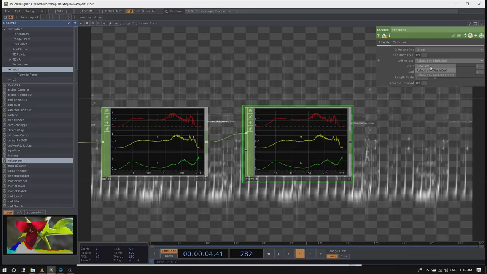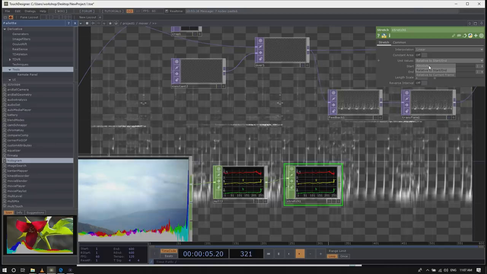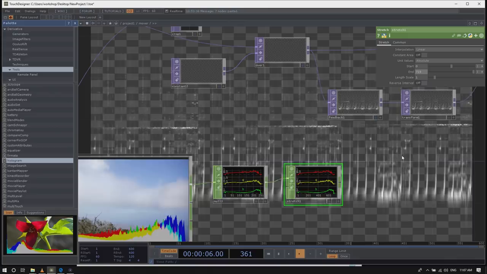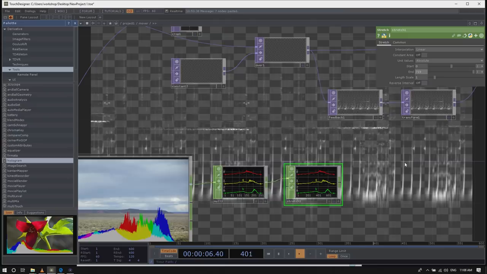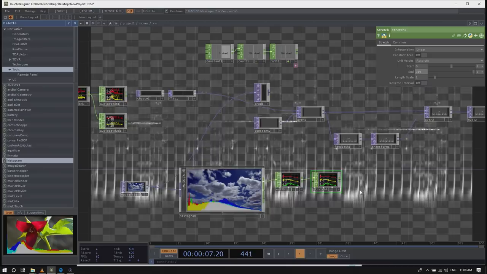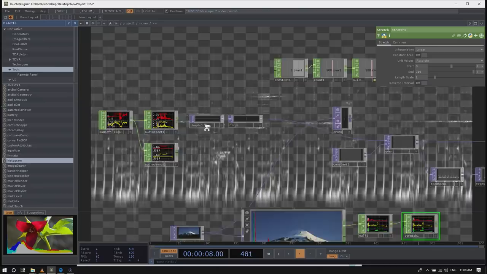Actually, there's a quick way of doing this. Let's set the unit values to absolute, and the end parameter to 719. So we have 720 samples in here. At 719, we want 720, but 0 to 719 makes 720. It goes from 0 to 720 now, so it's 719.